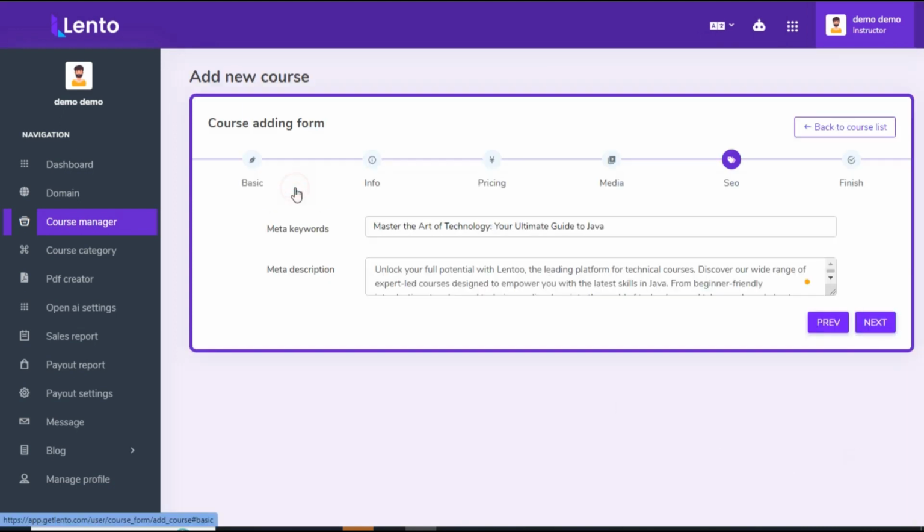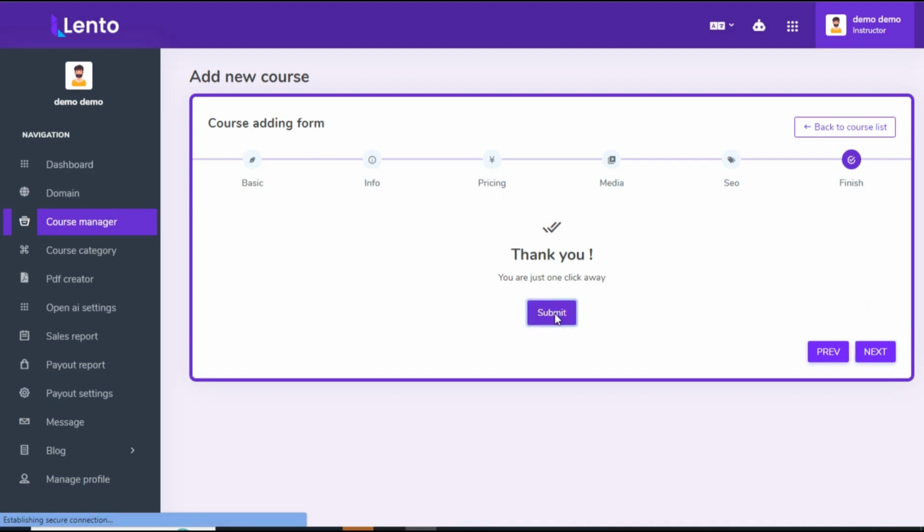You can also add SEO-related details of your course like meta keywords, meta descriptions. Click on Submit and your course is ready.